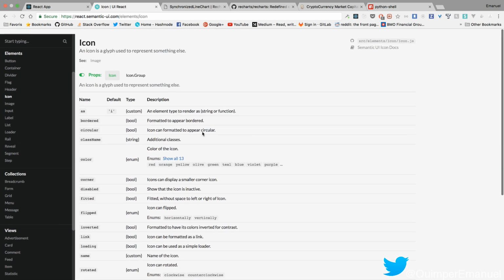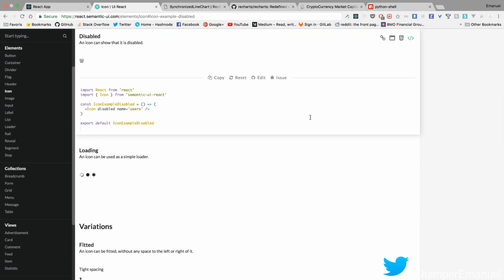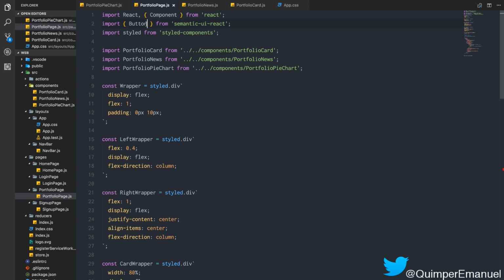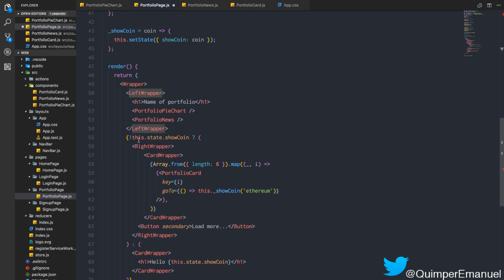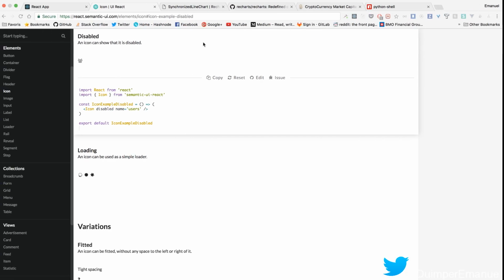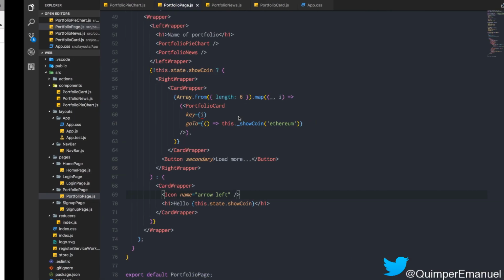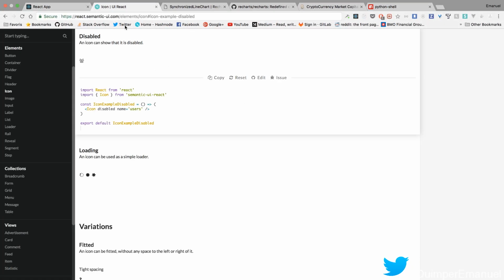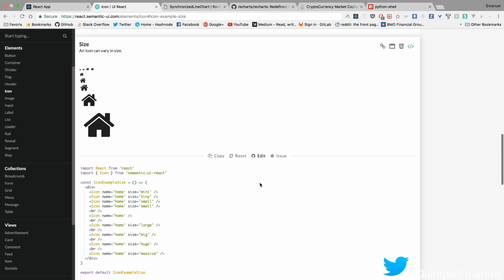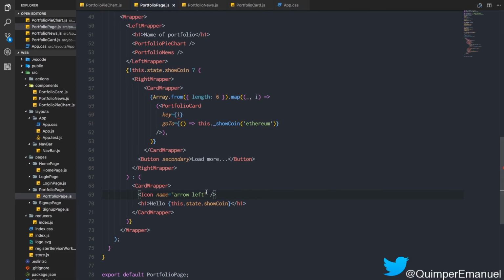So how do you do this? You say icon and you put the name. Oh, pretty easy. Icon, and here I'm going to just say icon with the name of arrow left. That's it. So when I click on one, boom, I get this thing. It's really small. Size, I want it to be huge. Size huge.